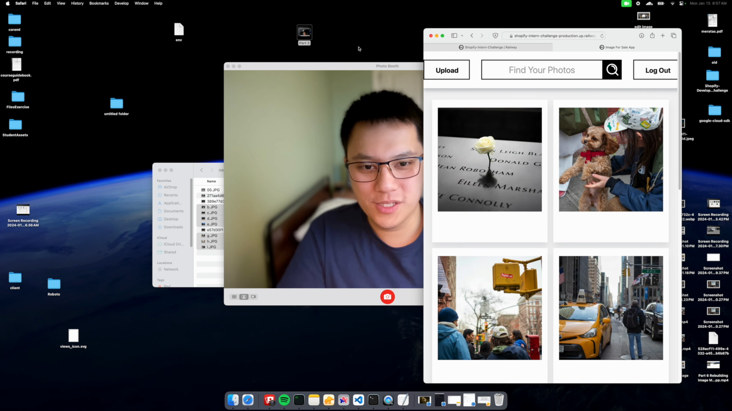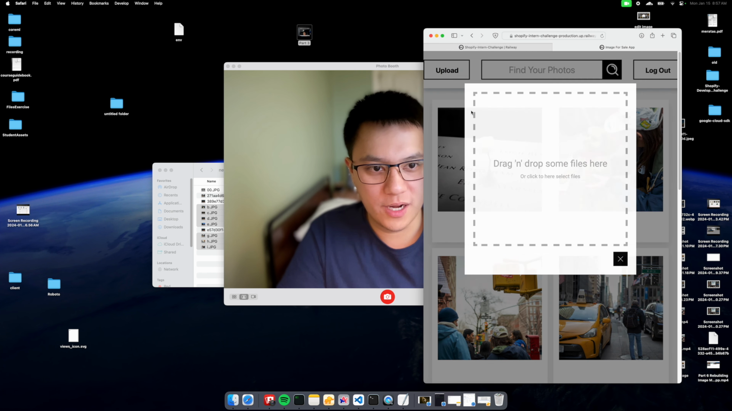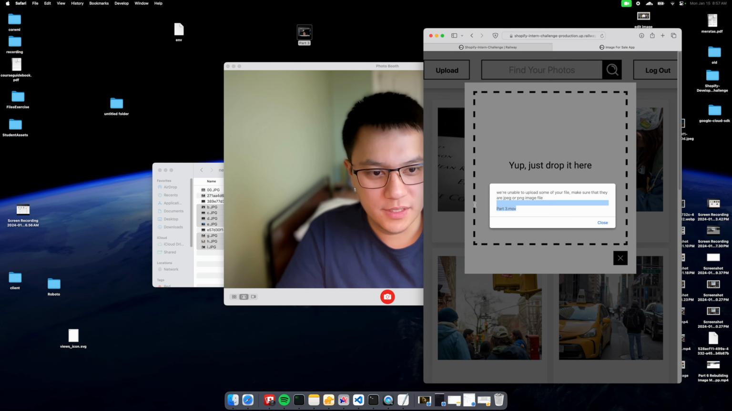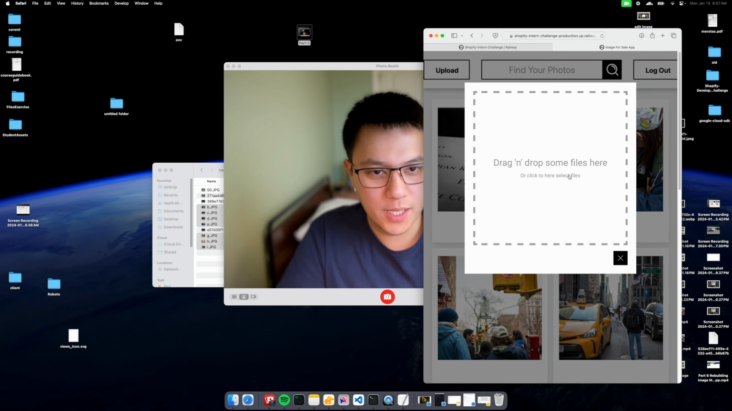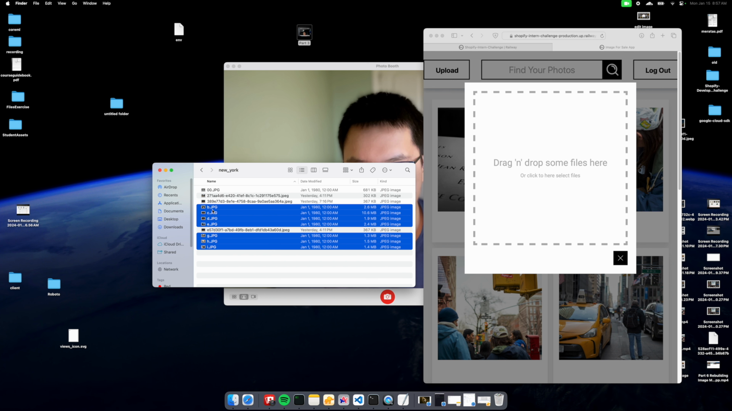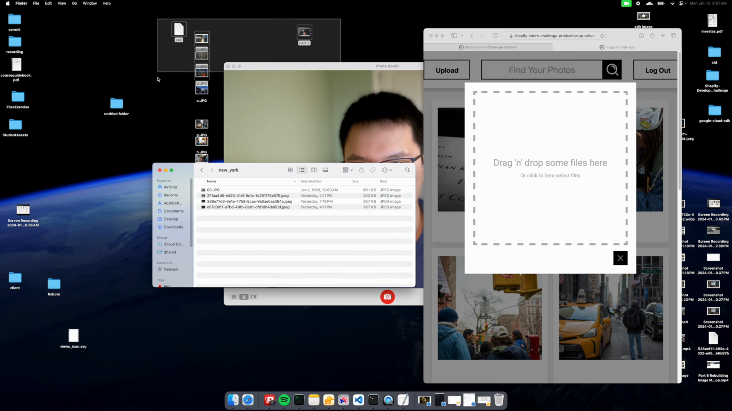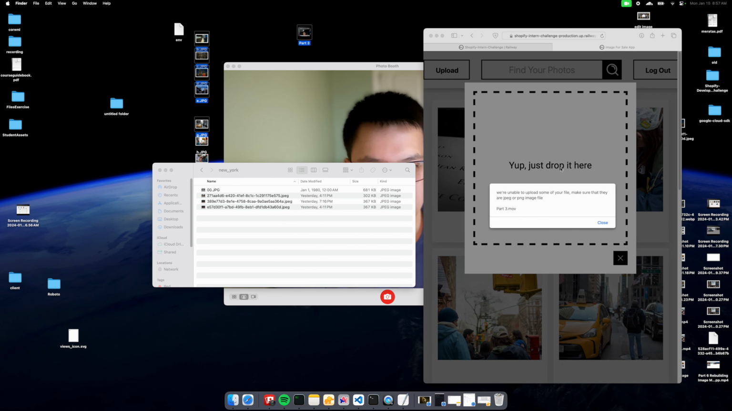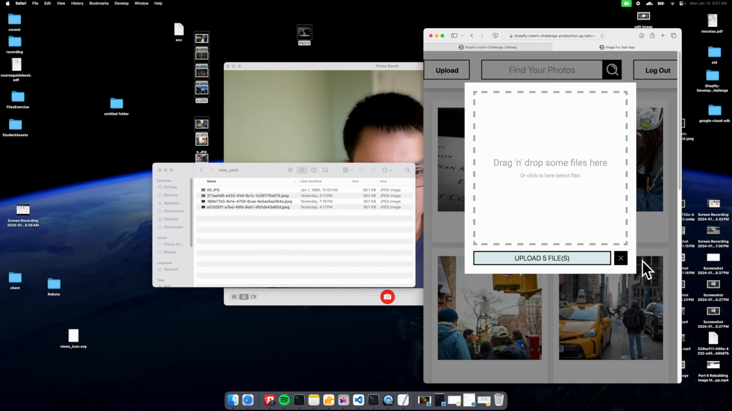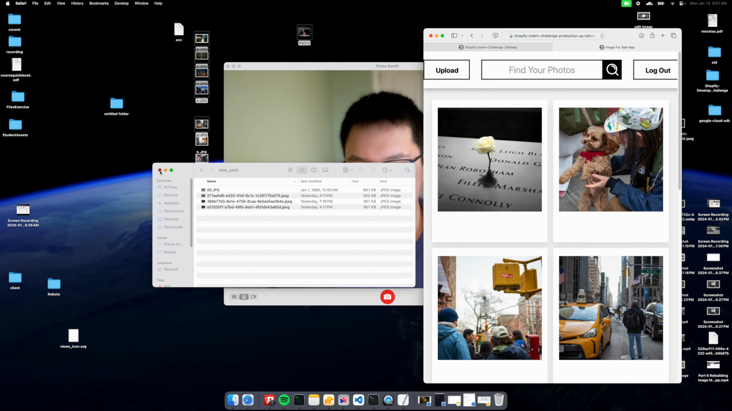So let me show you what it looks like when you drag in an incompatible file. This is what's gonna happen. Yeah, it only supports JPEG or PNG. This will not work, so it will not get uploaded. You can drag in incompatible files along with compatible files, and it will only take in the compatible files. Boom. There you go.